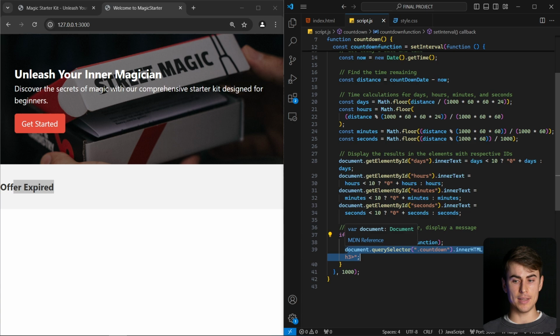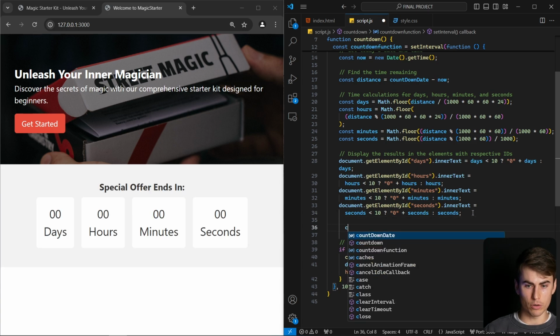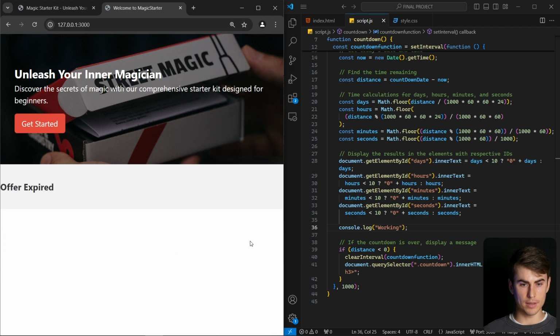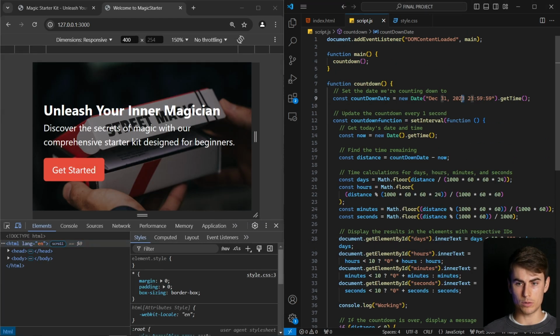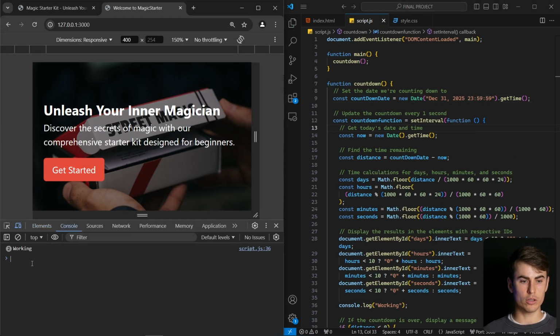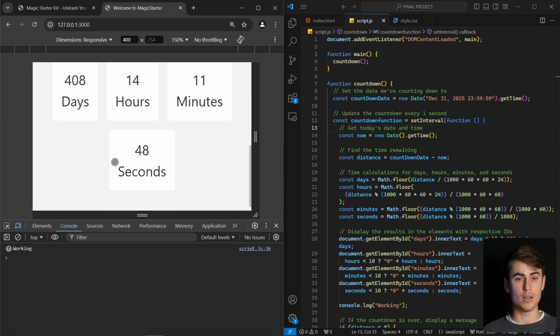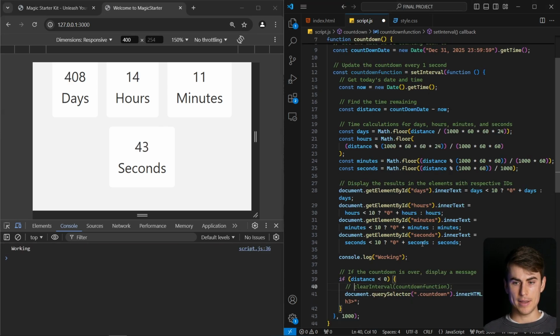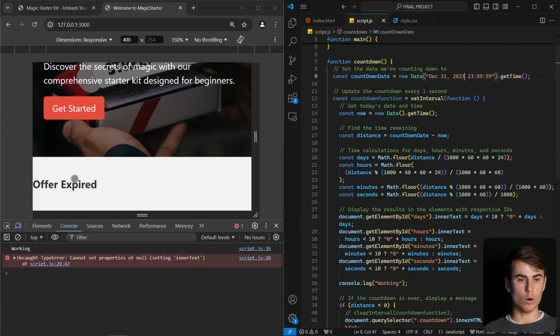But we are not only changing this, because if you only change this and don't clear the interval, let me show you, console.log working. So each time, let me add 2025. And now if I go to the console, working, so the function will be called, it keeps working. But let me comment this right here. If I add a date that has already passed, 2023, although the offer has expired, it's working. You can see it here, 5, 6, 7.